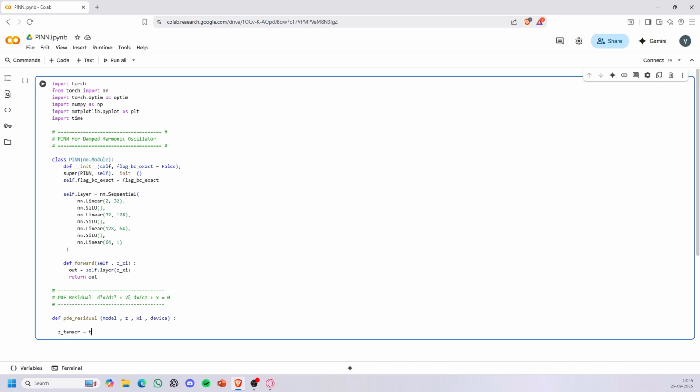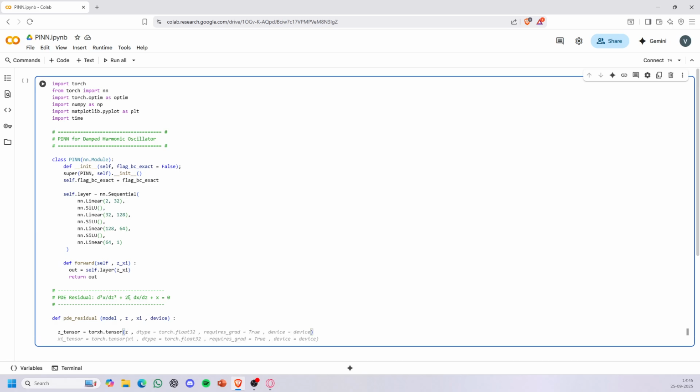We can define this as torch.tensor(z, dtype=...). Here we use the data type float32, and we're differentiating with respect to z, so it does require a gradient as shown here, and we put the device as device. Similarly, we do it for the xi tensor.